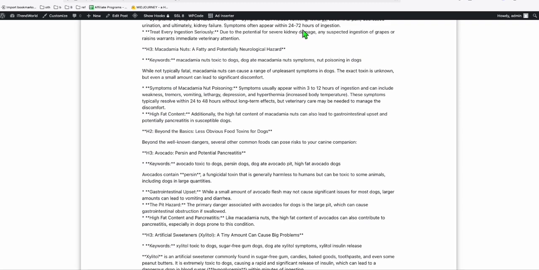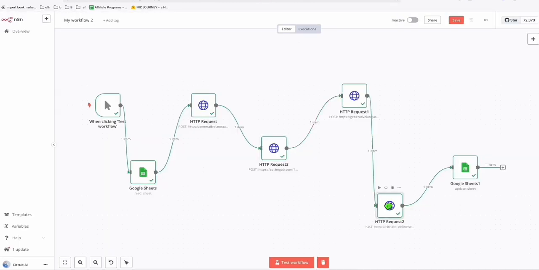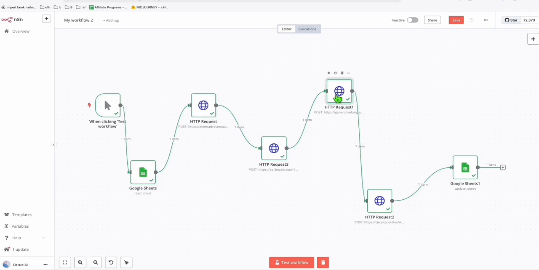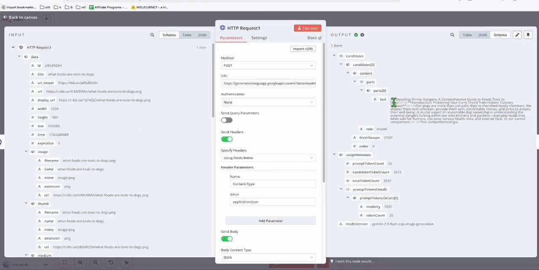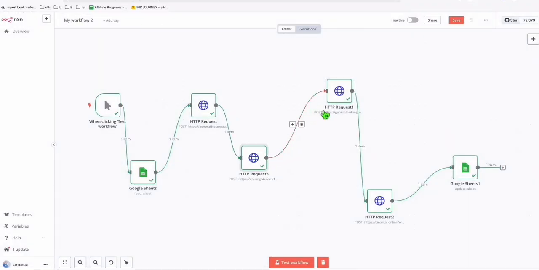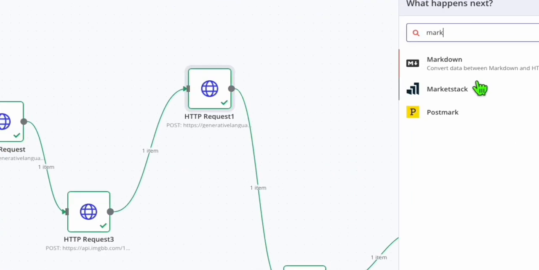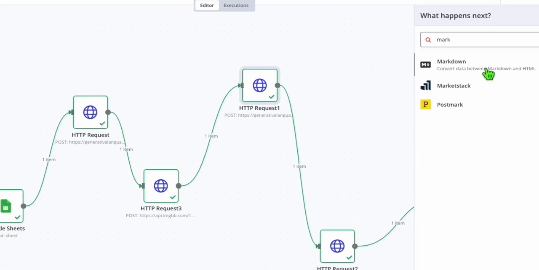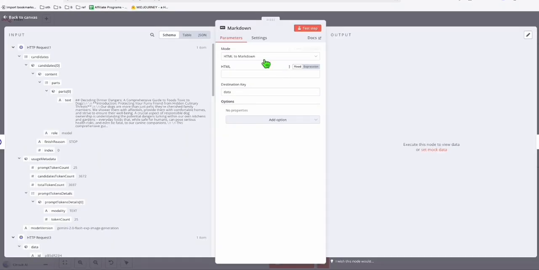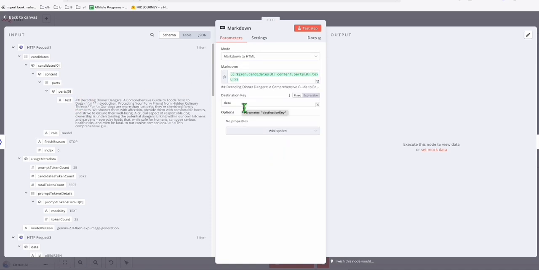So that's an easy fix because here, before we post, we need to process the output, because look at the output right here, it's in markdown. So we have to do markdown to HTML. I think in N8N there is a function. So let's see. Alright, so here, this one, convert data between Markdown and HTML. So we're gonna select this. So we have to do Markdown to HTML, and then the Markdown will be, of course, this one. Alright, and destination key, I don't think we need that.